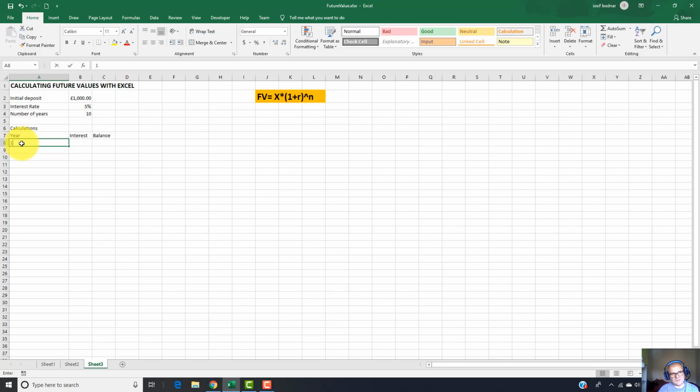So I'm going to type here 1 because I'm going to calculate the interest and the balance or the future value for the first year of this initial deposit 1000. And here I'm going to calculate the interest for the first year. So I type equal, I take the value from cell B2 because this contains the value of the initial deposit 1000, multiplied by the interest rate B3, enter, and this is the interest earned for the first year, £50 of this initial deposit 1000.